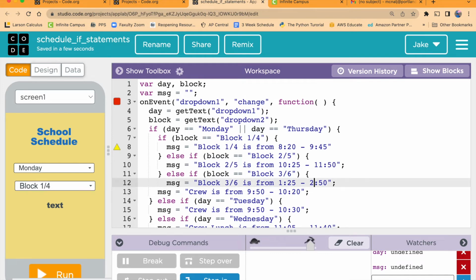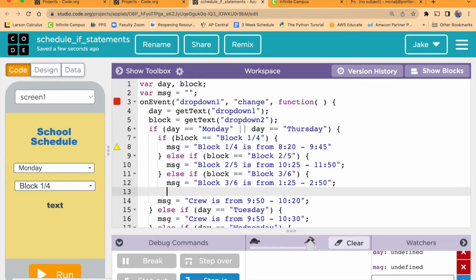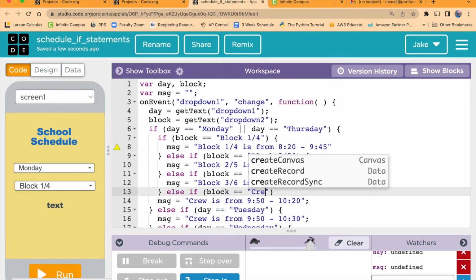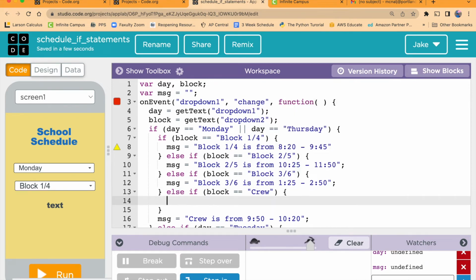And then finally, if it's not block 1/4, 2/5, or 3/6, then we must be talking about crew. But let's put that in another else if. If block is the same as crew, then let's do this message that we already have written here.